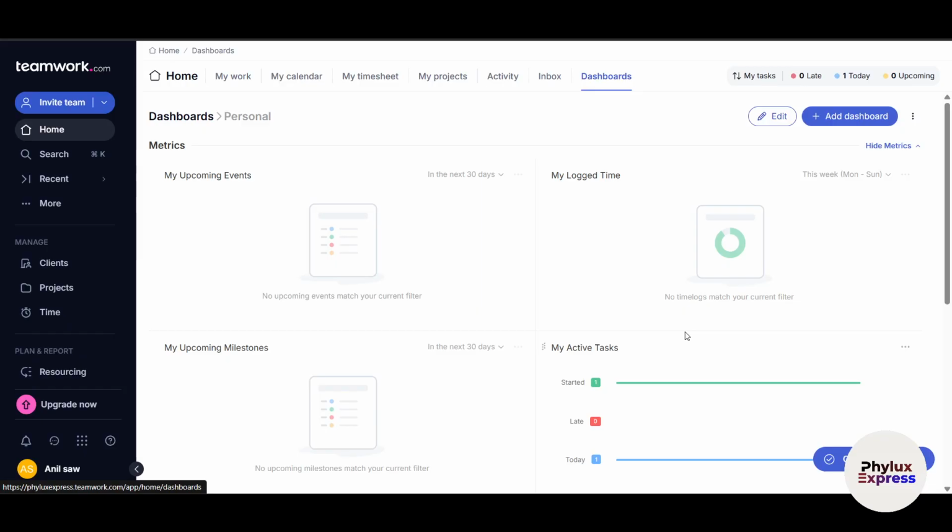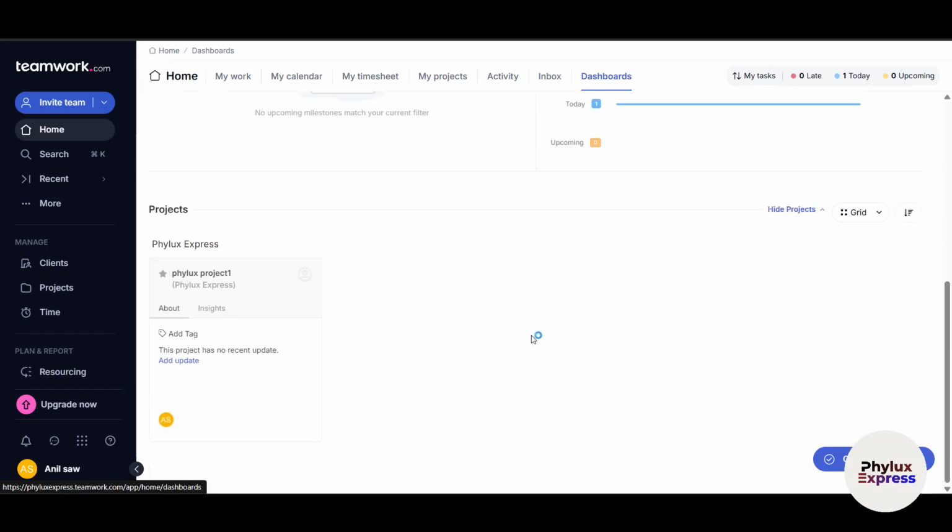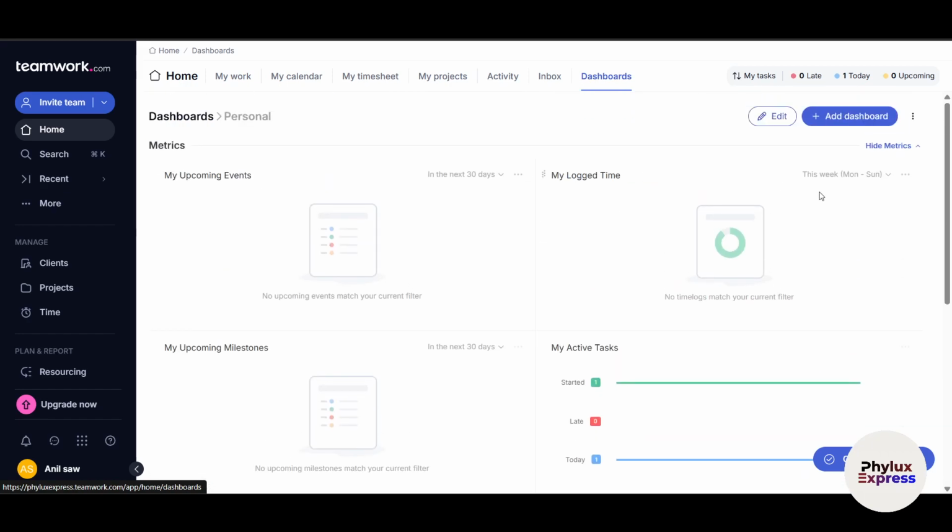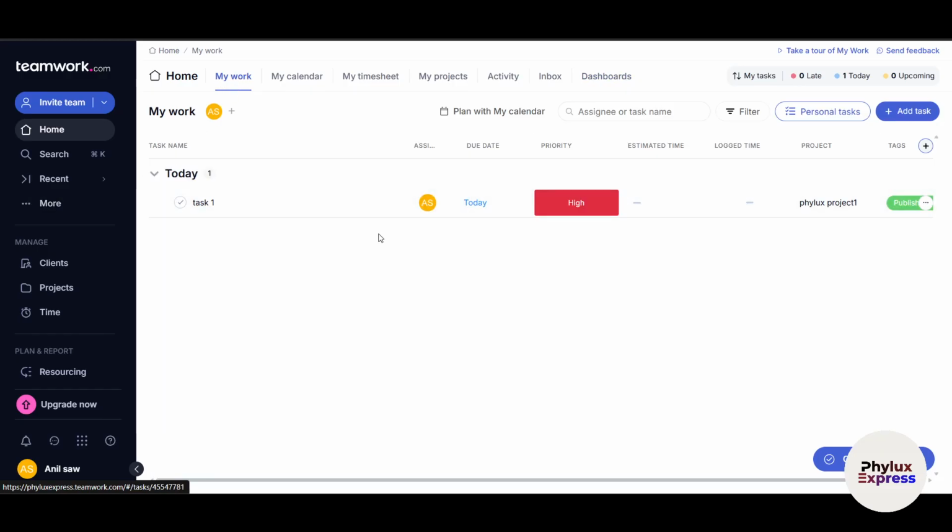We can customize it according to our needs here, but this is really useful because once you have a lot of tasks in different projects and workflows, it will give you brief information on what is happening inside your system, what is happening inside your organization. So let's start one by one here. Very first thing, once we go to my work, we need to create a project.